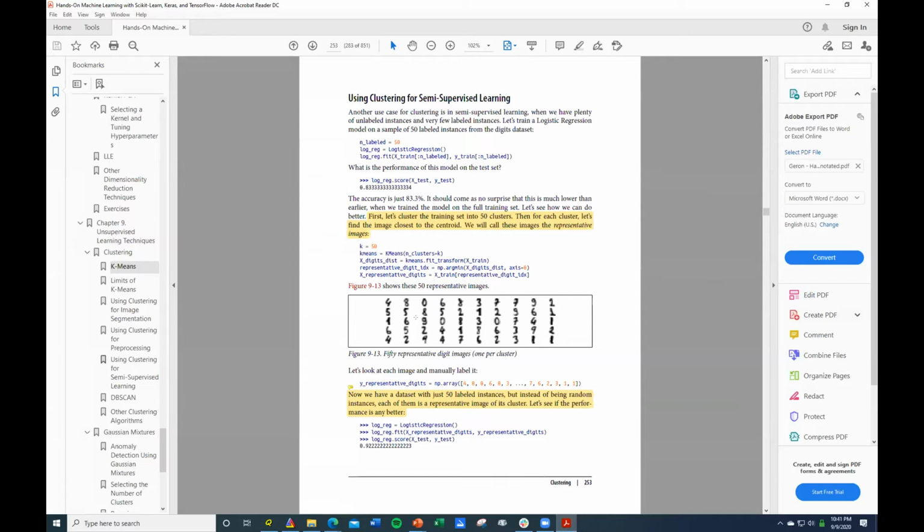So he goes on into using clustering for semi-supervised learning, and I kind of like what he starts talking about here. I thought this was kind of good, and I think I've done similar things, but I've not done it as rigorously. And I think that he's got a good approach to it that we should pay attention to. He first starts training a logistic regression model on 50 samples from the data set, okay?